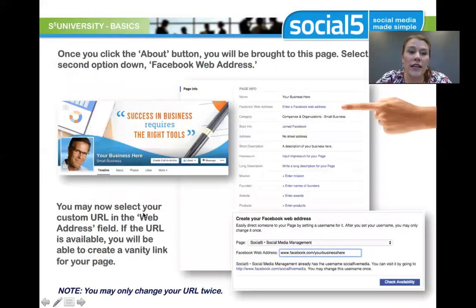So what you're going to do is click on the About button and you'll be brought to this page. And you can select the second option down, which is Facebook web address. And what you're going to be able to do is put in a custom URL in the web address field. You can choose what you want it to be. And if that URL is available, you'll be able to create what we call a vanity link for your page. So instead of saying facebook.com/ all those numbers and all that stuff, you can say facebook.com/Mike's food truck or whatever it may be. So pretty cool. It makes it a lot easier to tell people what your Facebook web address is.